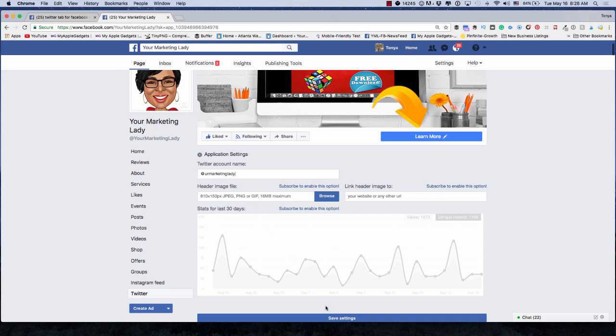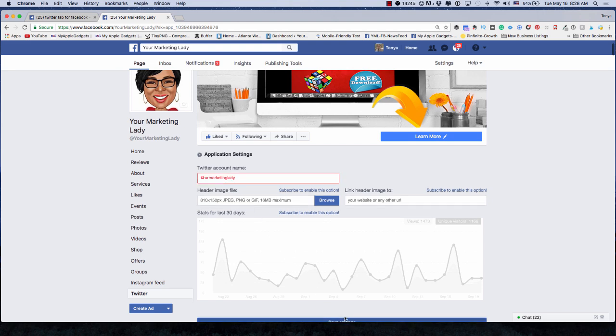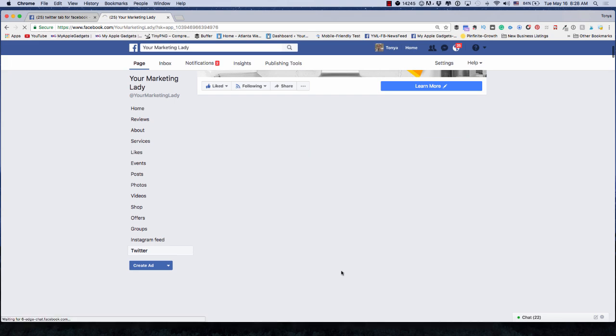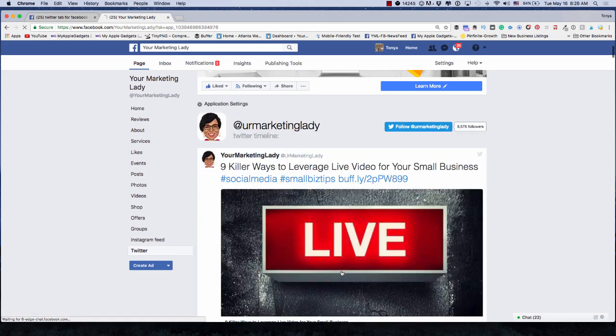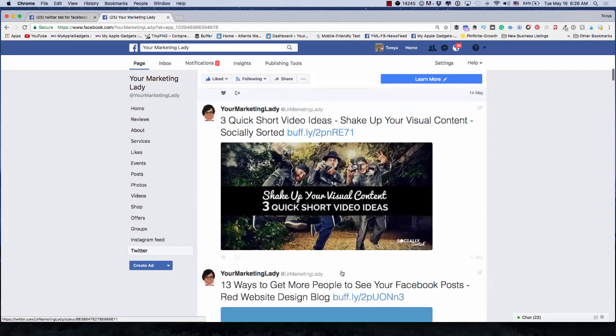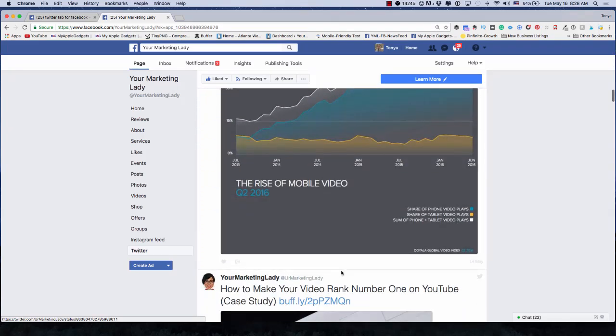So once I do that, I'm just going to click Save Settings. Uh-oh, we got to take the at sign out. Save Settings. And there you have it. This is my Twitter feed directly on my Facebook page.